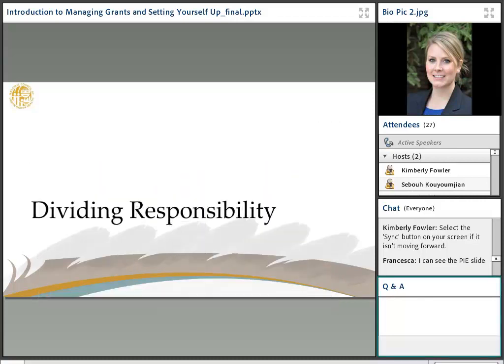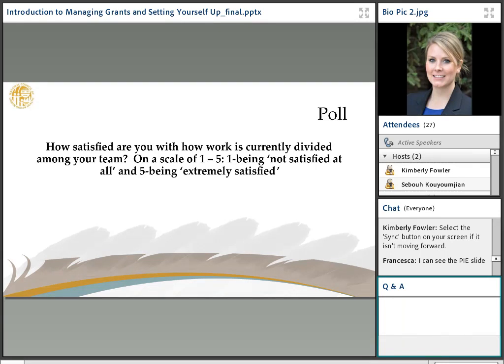Now focus on dividing responsibility. So we've moved beyond the grant application. We've now received the award. Congratulations. But now you've got to figure out how you're going to start the project. So another quick question for you all. How satisfied are you with how work is currently divided among your team when you start a new project?